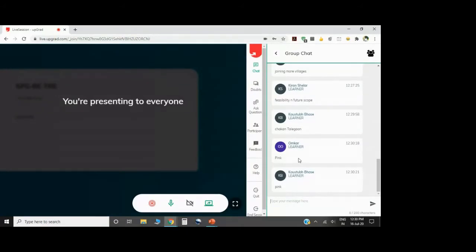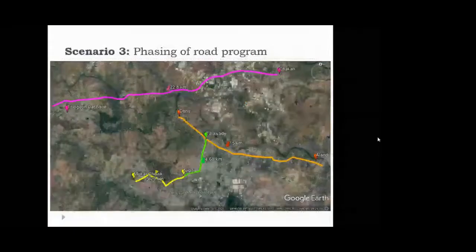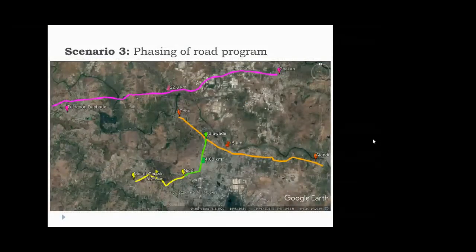Okay, so for Chakan Talegaon, I have got three answers for the pink alignment. They are saying that will be the first. Only three answers till now. Again, I would like to see some more answers so that I will come to know in which way you are thinking, or whether you are thinking in the right way.